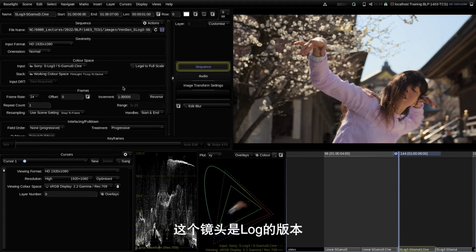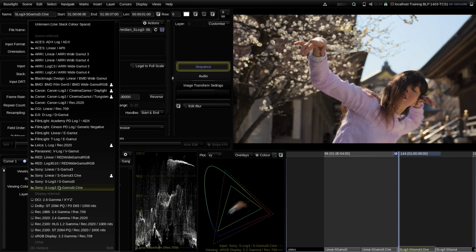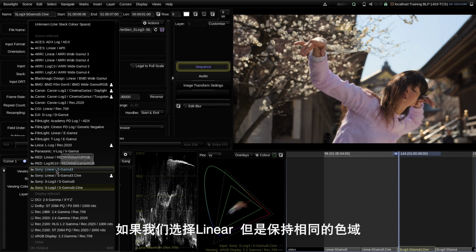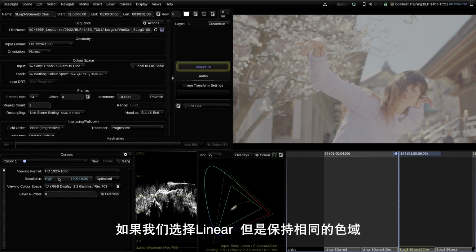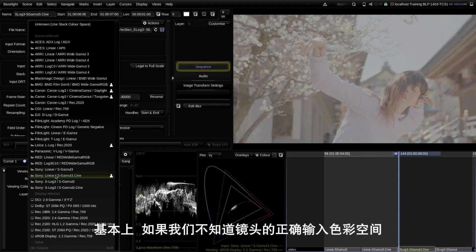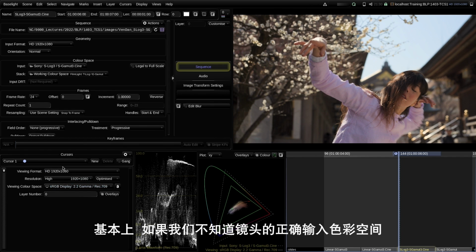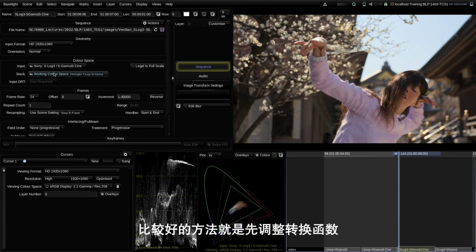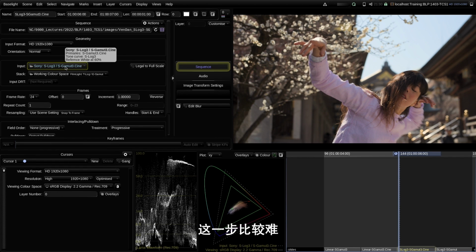These ones here are now the log version of the shot. So this is S-Log3, S-Gamut 3.Cine. And if we now select the linear one, but with the same primaries, we can see it goes in the opposite way. So now, again, very clear, this is the wrong input color space in that case. So typically, when we don't know the exact input color space of a shot, it's a good strategy to first try to eyeball the transfer function and then try to eyeball the primaries, which is much harder as a second step.